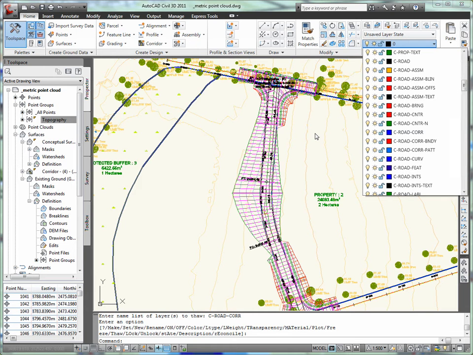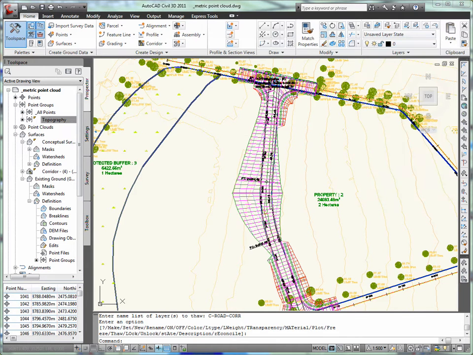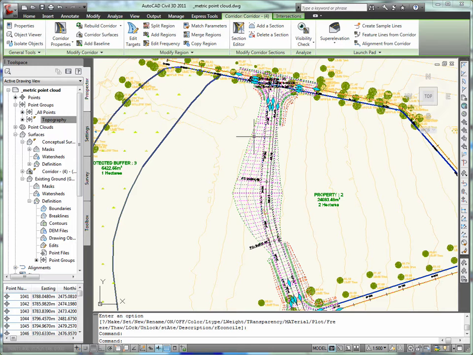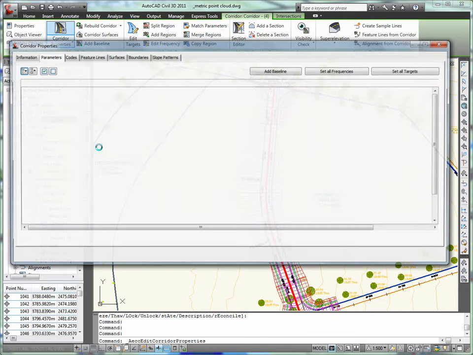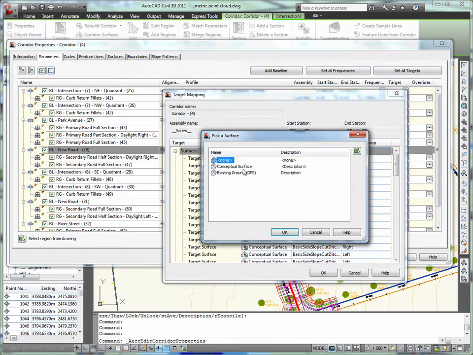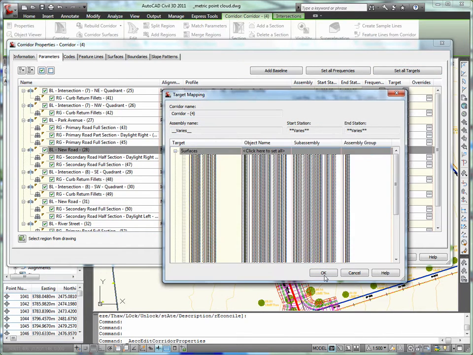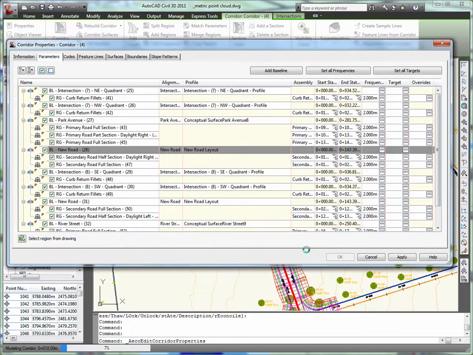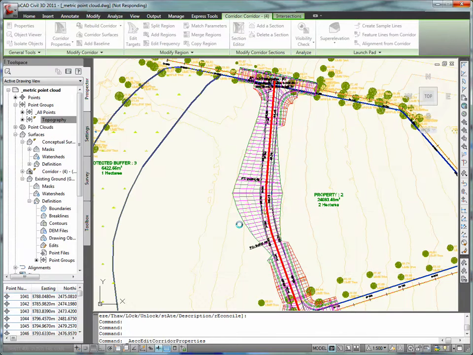Right now our corridor model is targeting that conceptual surface. That's how it's tying into the existing ground. What we want it to do, though, is target the new, more accurate GPS surface. With a few clicks, I can swap out my surfaces. My corridor will rebuild, and I'll have more accurate information to continue the design process.